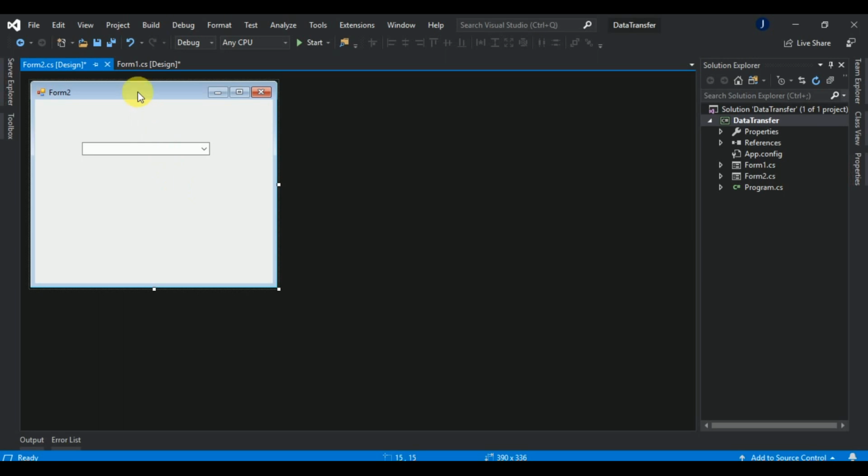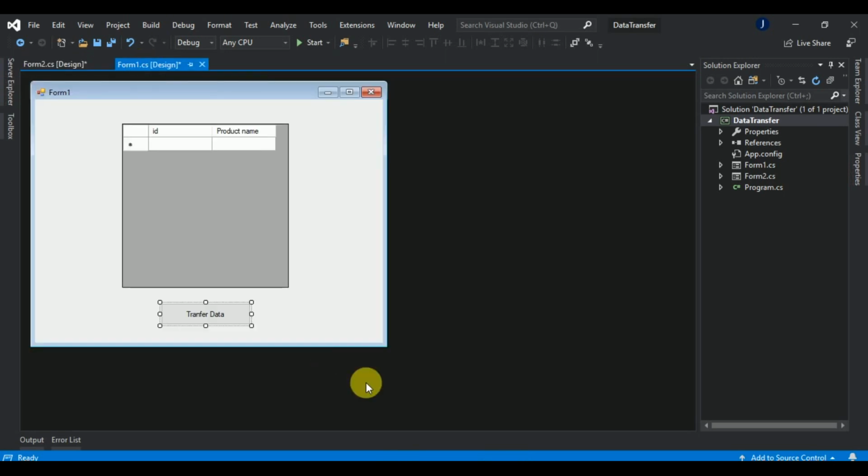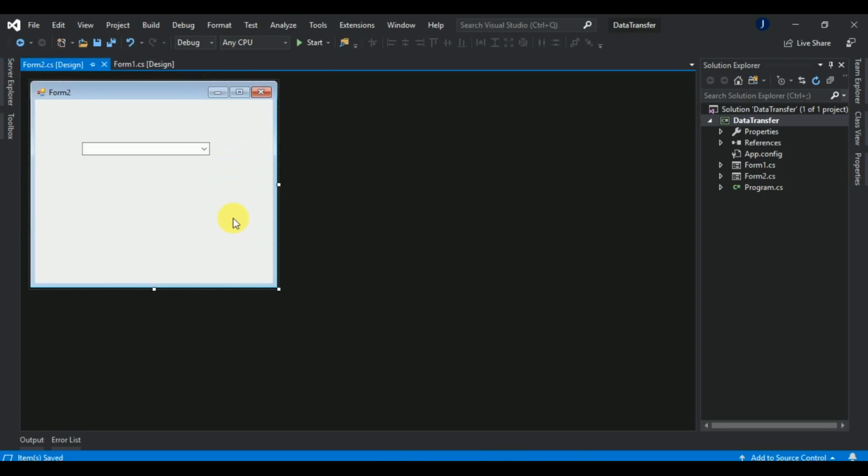So now let's code. First of all, I will be using parametric constructor in Form 2 to get the data from the Form 1 to the Form 2. Let's create a parametric constructor in Form 2.